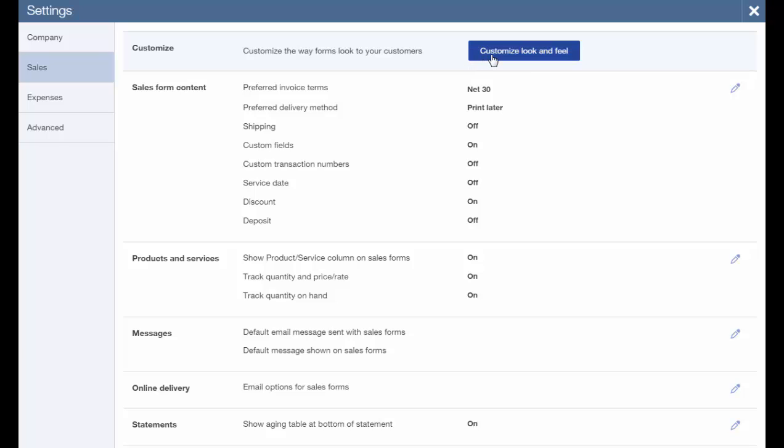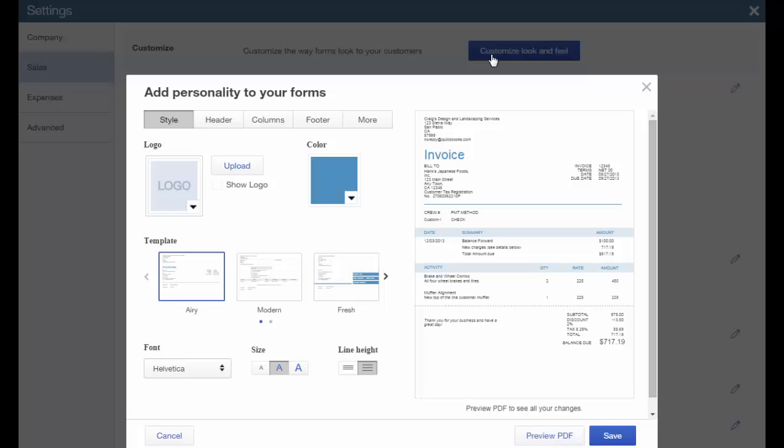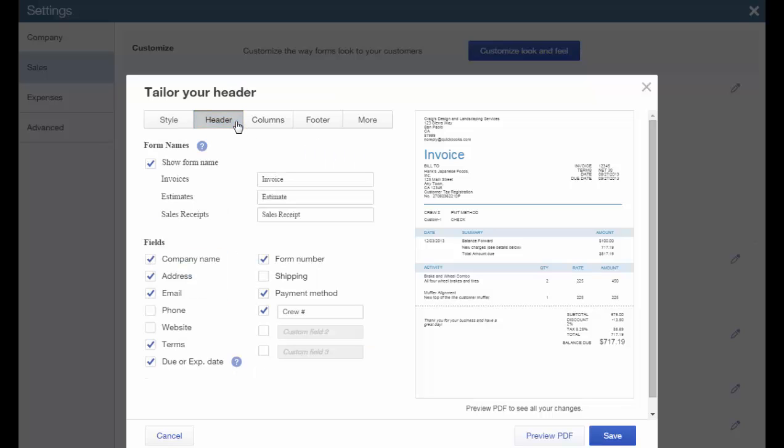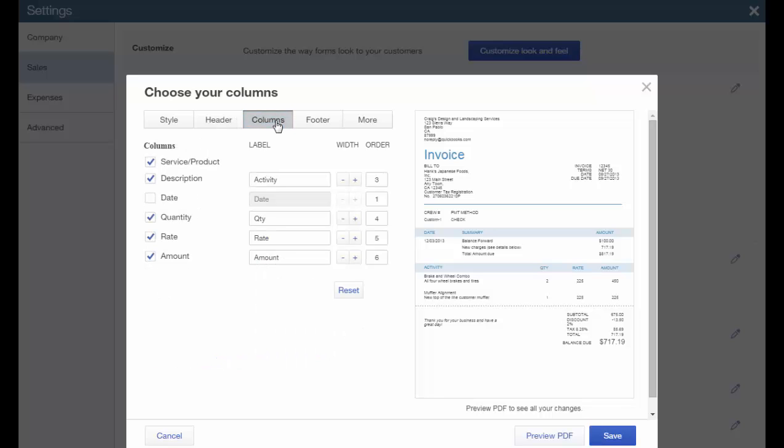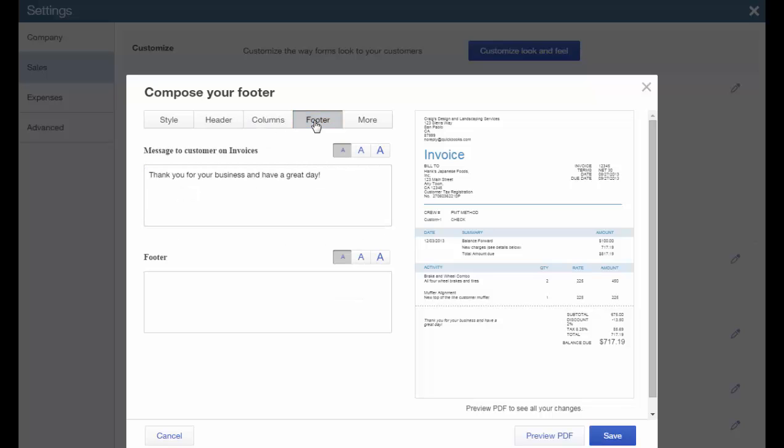Our first setting allows us to customize our forms. This customization applies to invoices, estimates, and sales receipts. You can choose your style, including uploading a logo. You can also change your header. Then you can identify which columns you want to see and put them in whatever order you want. You can customize your footer.